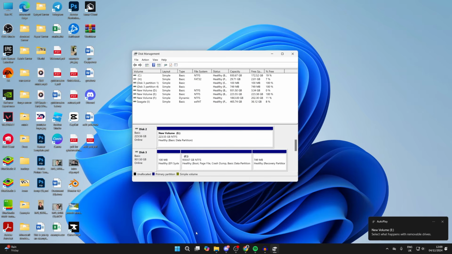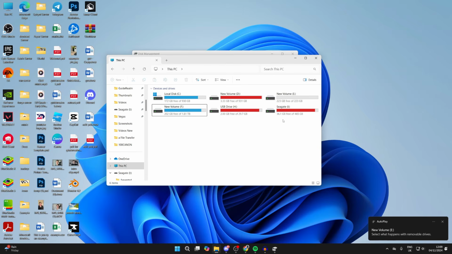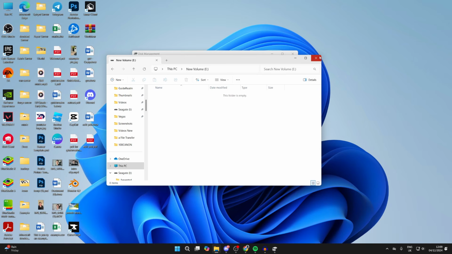When it's finished, you get this pop-up, and what you can then do is open up your File Explorer, and there it is. You can now use it, put files on it, etc.